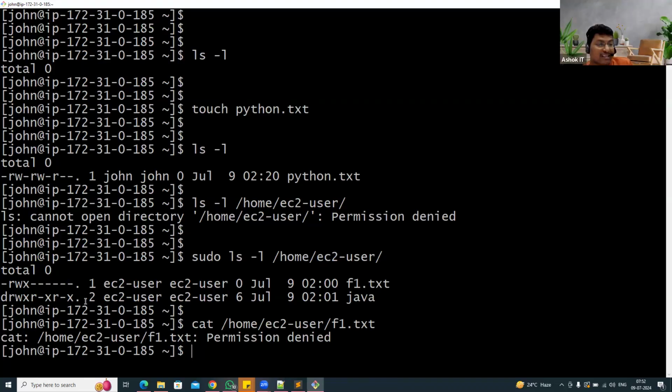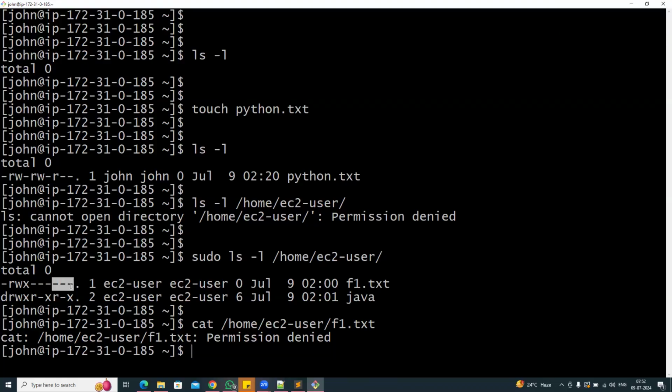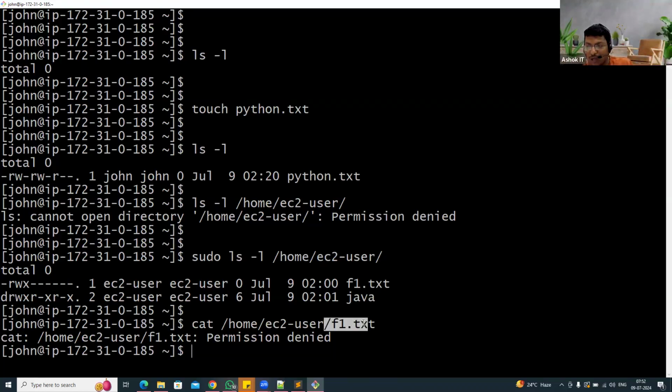Why is the permission denied for me? I am an other user for f1. What permission does the other user have? No permission. That means John cannot read the file content. John cannot edit or modify that file, and cannot execute that file also.